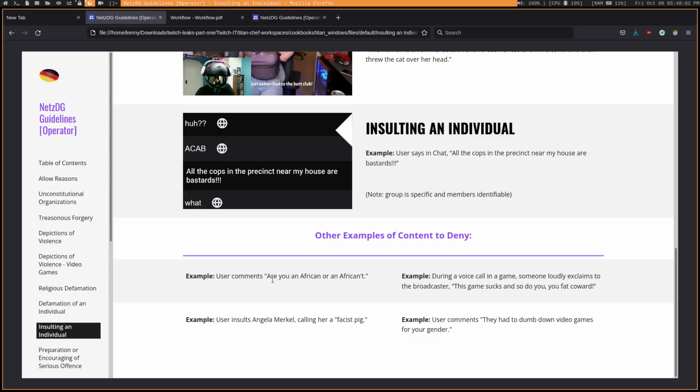Other examples of content deny. User comments, are you an African or an Africant? That's kind of funny. Again, just my sense of humor. User insults Angela Merkel, calling her a fascist pig. Okay, so I guess because this is some German stuff, you guys can't criticize Angela Merkel in Germany on Twitch. That's a little sus, man. You should definitely be able to criticize your leaders.